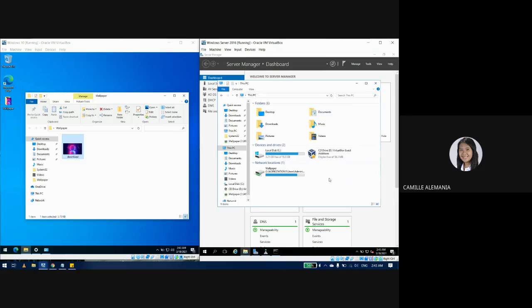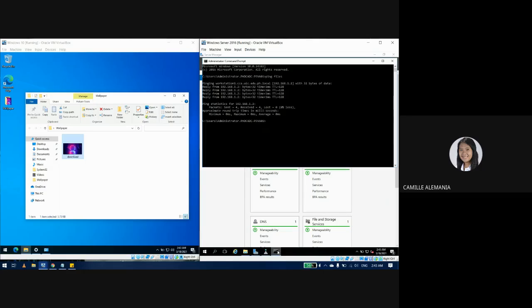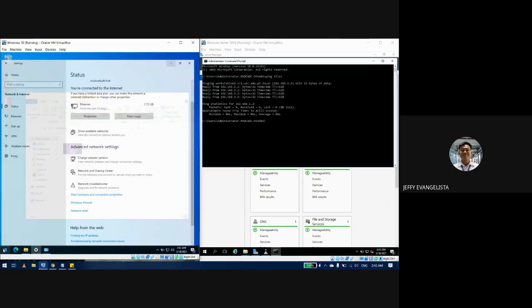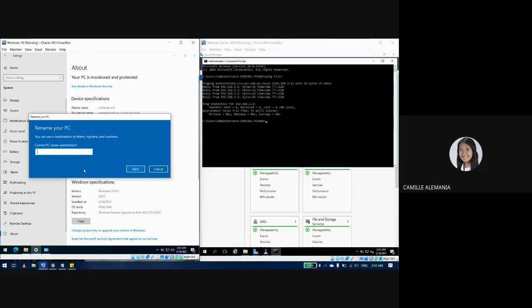Change it to the file server name. So go to the client PC, search for About, open About, click Rename this PC. Then change the name of the client PC and wait for it to finish restarting.